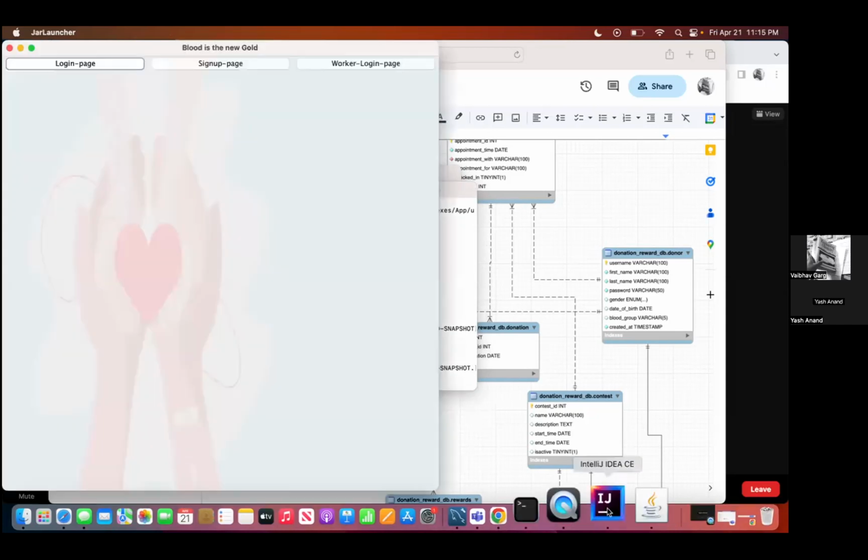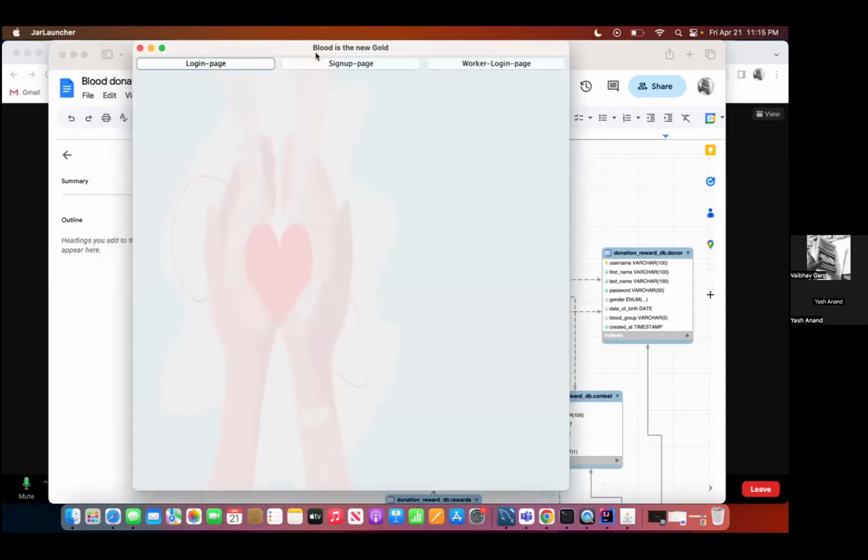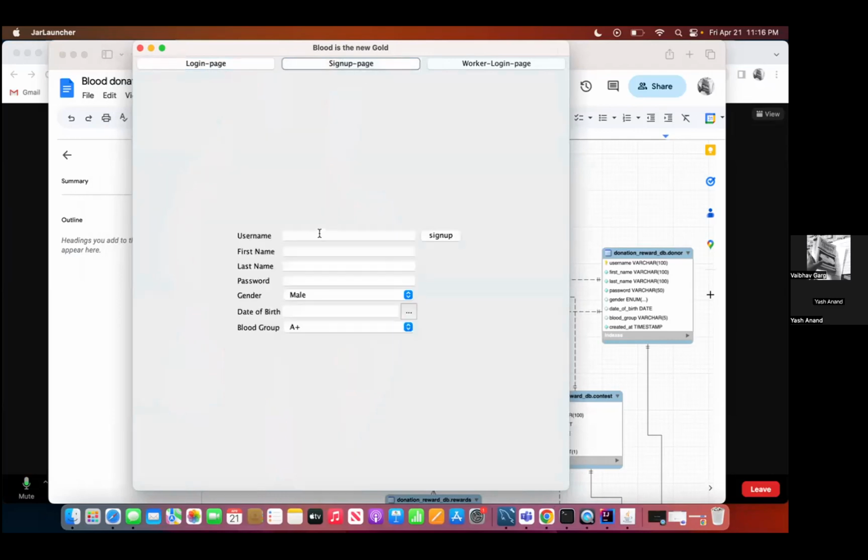Yeah. So now this is our application. It will pop up with three buttons: login page, sign up page, and the worker login page. First, I'll show you how to add a user, how to register as a donor to our application. So I'll be the end user.